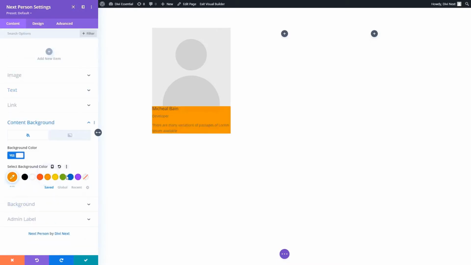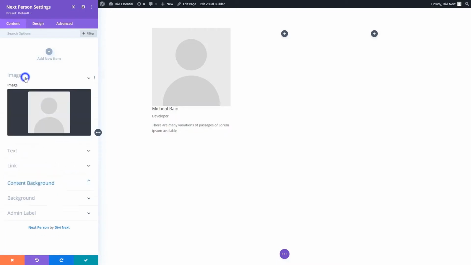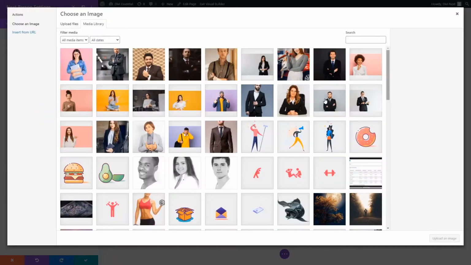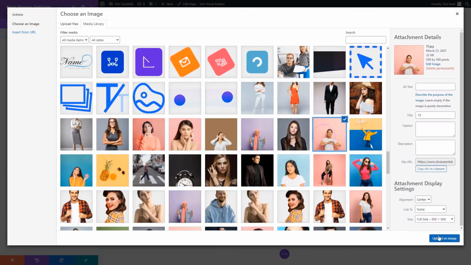Move on to the background, content background. Here you can add the background color to your text. Add the person's image.